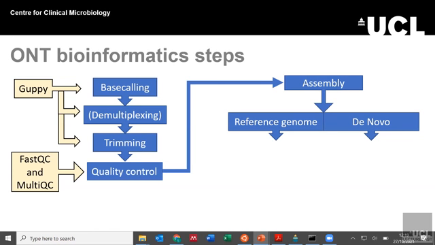Or if you don't know what the isolate is, or it's a relatively new thing that doesn't have very many reference genomes available, you can also do de novo assembly, which is a bit like doing a jigsaw puzzle blind. You have to just piece the pieces together without very much information. And there are different programs that you can use to do either of these things.